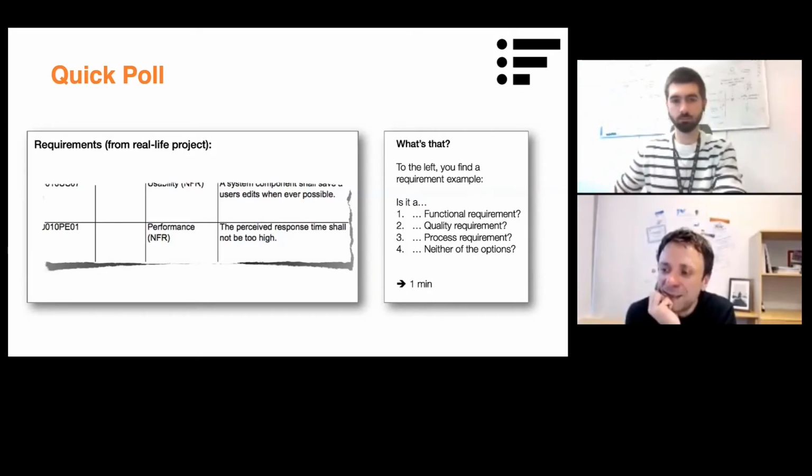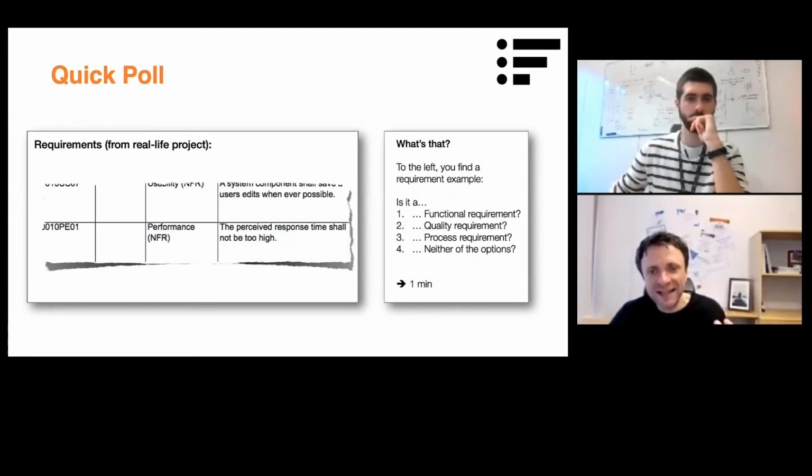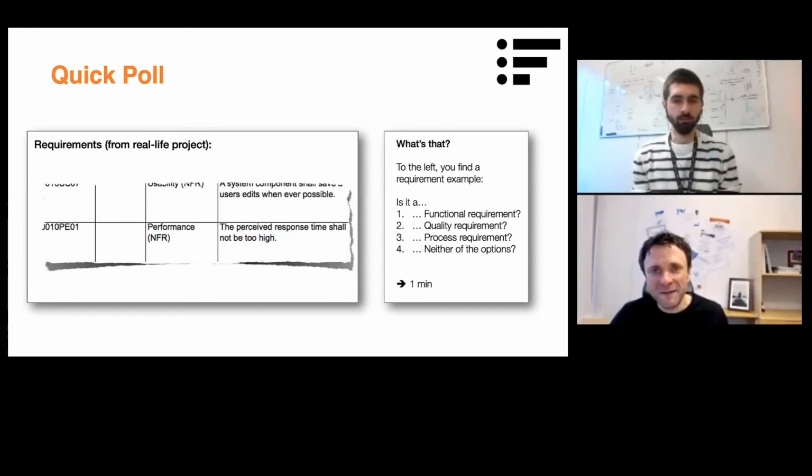The quality requirement, a process requirement, a functional requirement, or is it neither of the options? So the winner is, and the loser is, in fact, it's neither of the options. It's a quality goal. This was a little bit tricky. It's a quality goal, but again, think always of the question: am I unambiguously and objectively able to decide, when I have a software system, if this requirement is met or not? In this case, again, the requirement is not really verifiable.